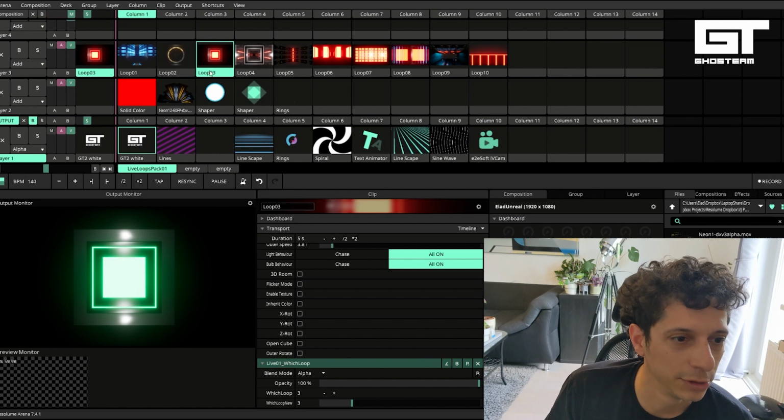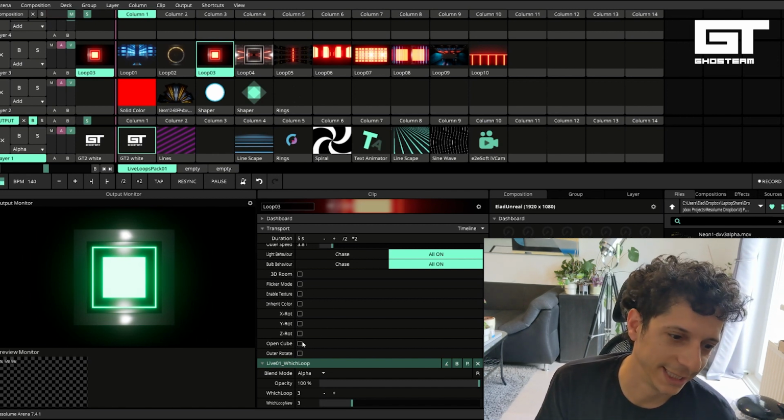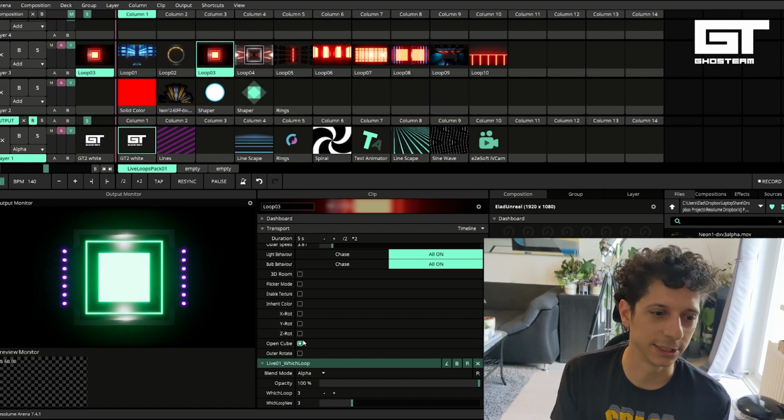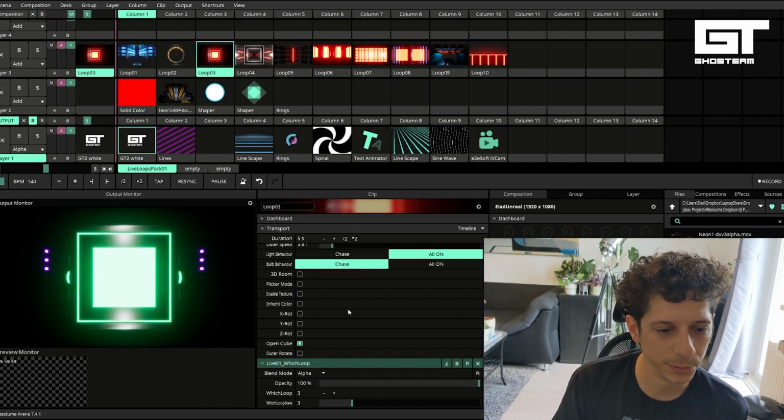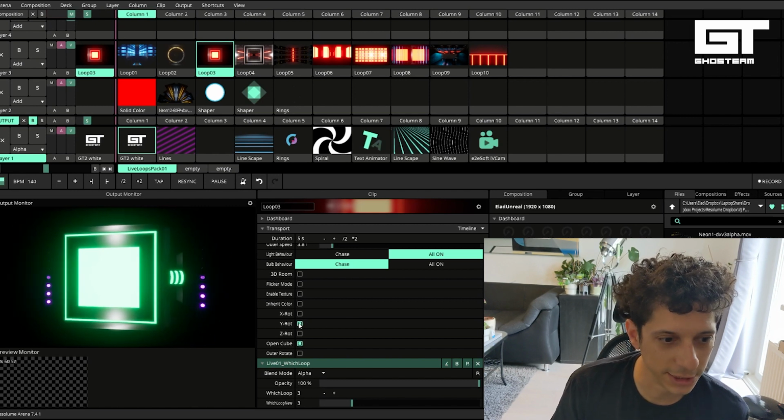So let's jump right back into Resolume and show you this loop number 3, which is a cube to begin with. But it can do a lot of interesting things, like let's open the cube, let's put the bulbs on chase mode, we can rotate the cube.